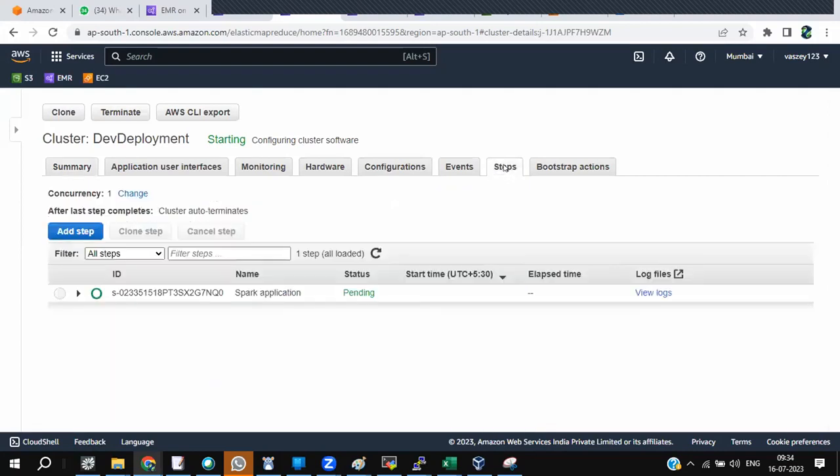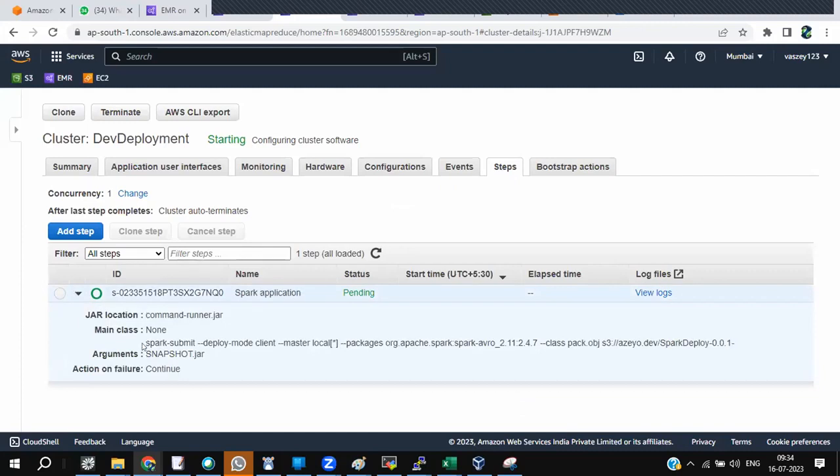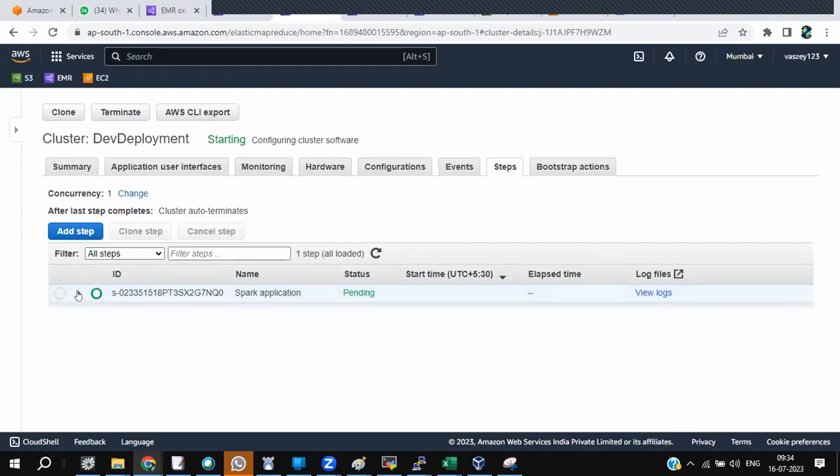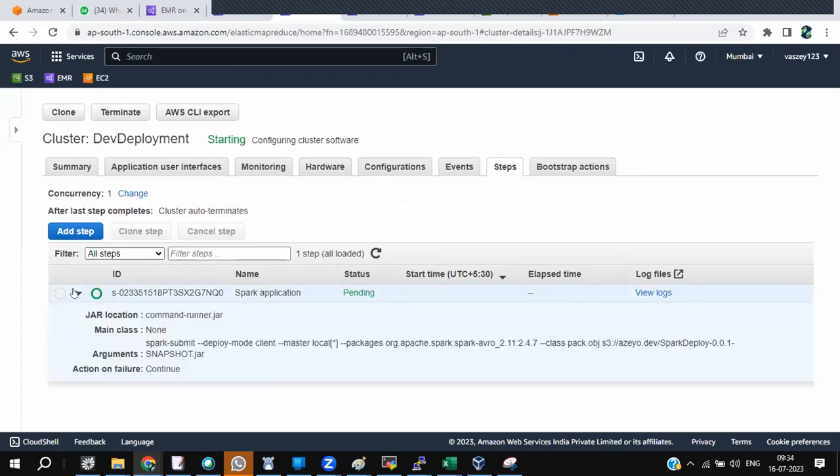Which application is running here? Spark application. If you expand this, is this your Spark submit? Spark submit, deploy mode client, master local, packages, class, and then the jar path. Right? So this step is ready to run.